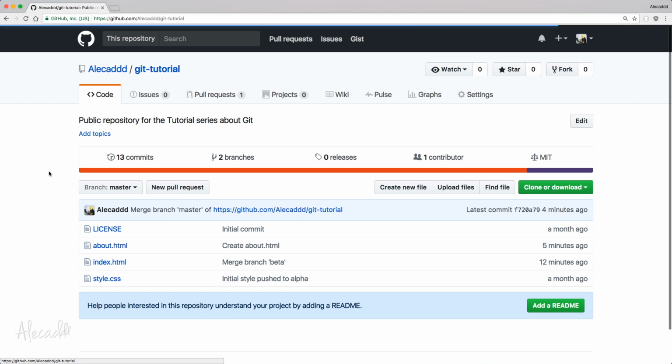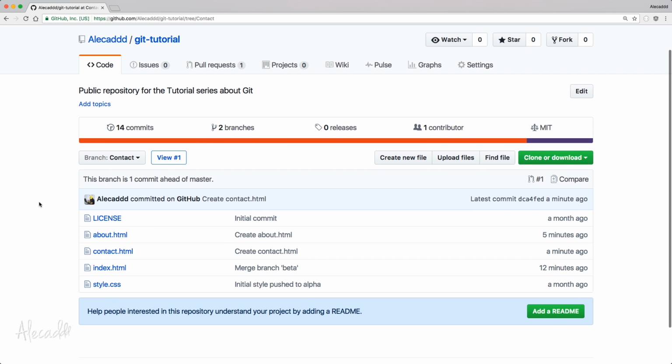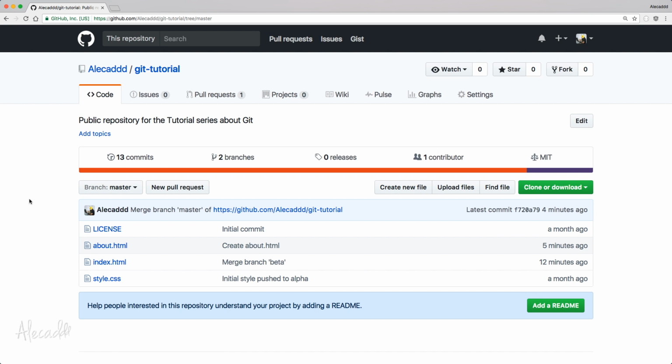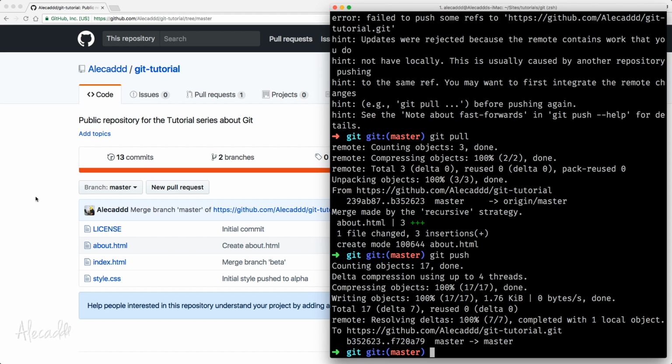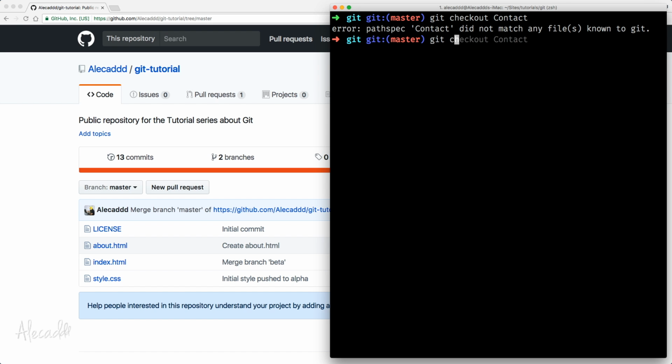So if we go back to code and we open the branches, now we're gonna have the contact branch that, if we open it, we'll see we have this contact.html file that we currently don't have on our master branch. So what if, accessing back my local repository, I wanna switch to this contact branch, or like uppercase Contact branch? The contact doesn't match any branch, so git checkout contact.